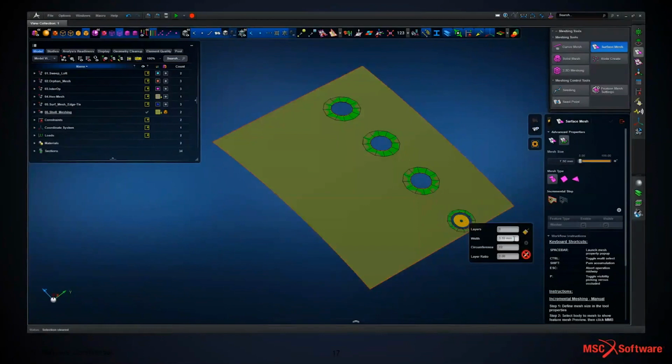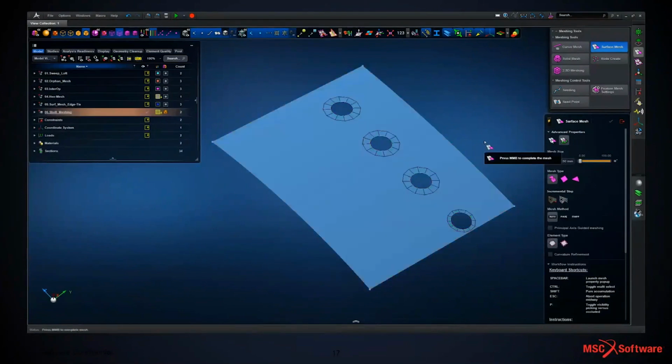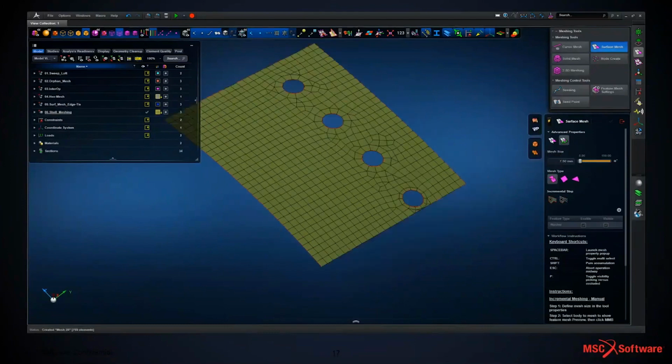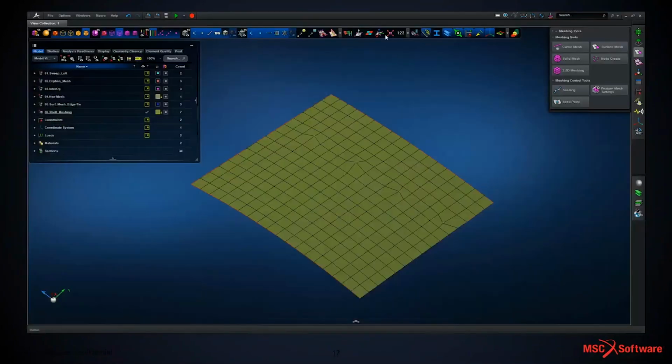So you can see here that hole close to the edge is shown up in red. We can quickly update the mesh parameters and then remesh the whole thing, and we now have a nice washer element around every hole.